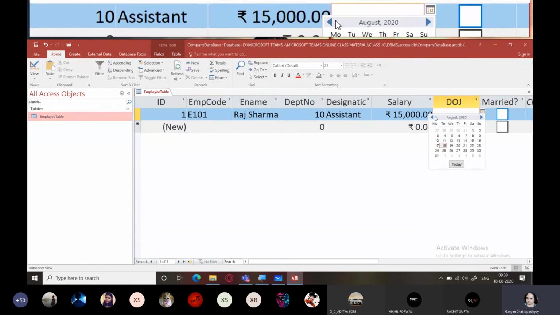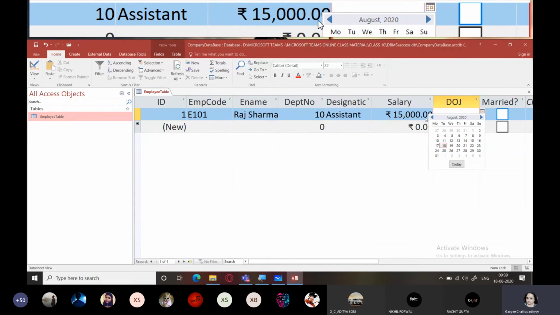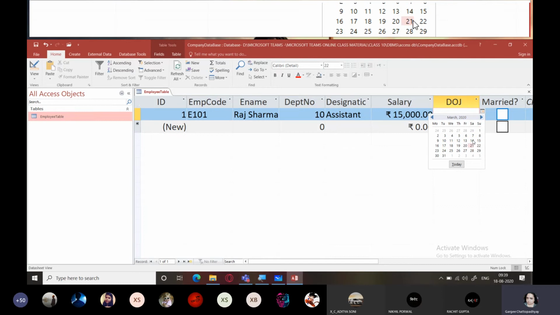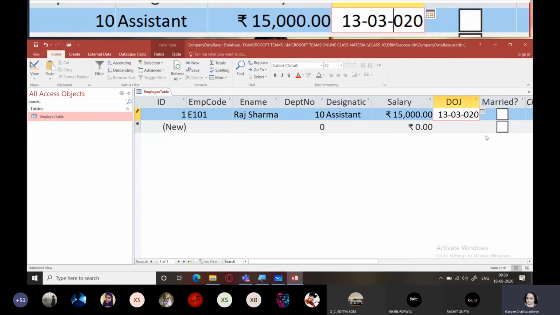Okay, suppose the person had joined the organization in the year 1998. So now you won't go to 1998 by clicking one by one, right? What you do is arbitrarily select any date and from here you can change it. You can make it 1998, change the year. First one is date, second is month, third is year.